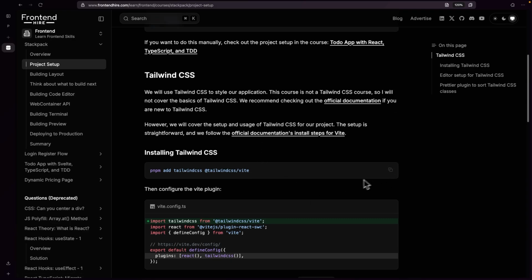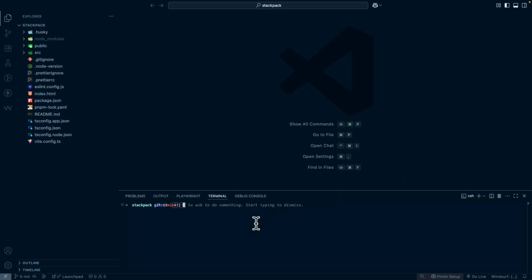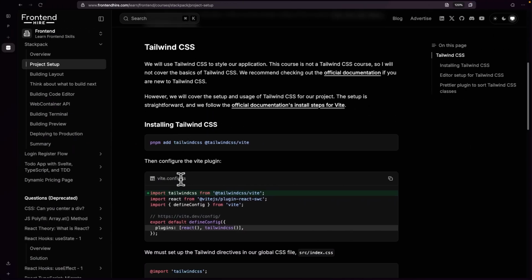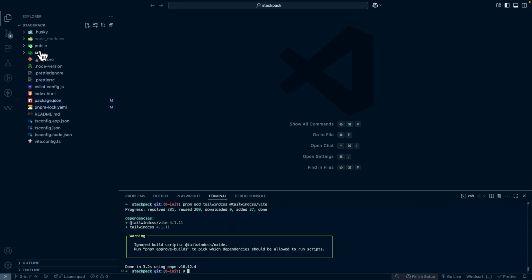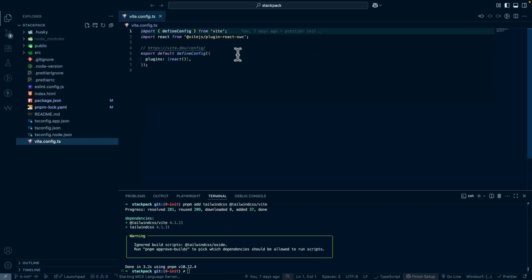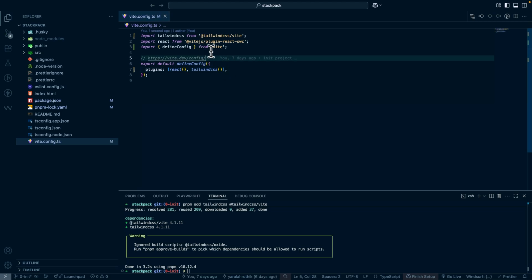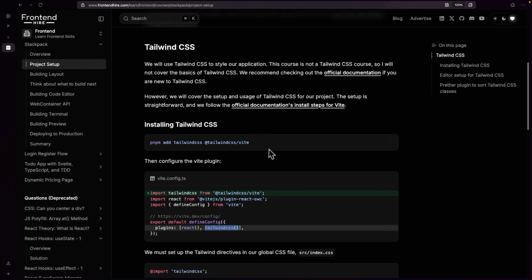But here I just have to install Tailwind CSS and the Vite plugin for it. So let me open my terminal. So pnpm add tailwindcss and @tailwindcss/vite. Cool. And next what I have to do is configure my Vite configuration and initiate Tailwind over there. So if you look for vite.config.ts, you just have to bring in Tailwind CSS and import it from the plugin. And this should pretty much set up Tailwind CSS for you.